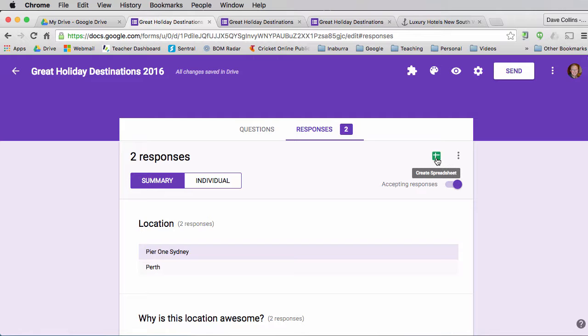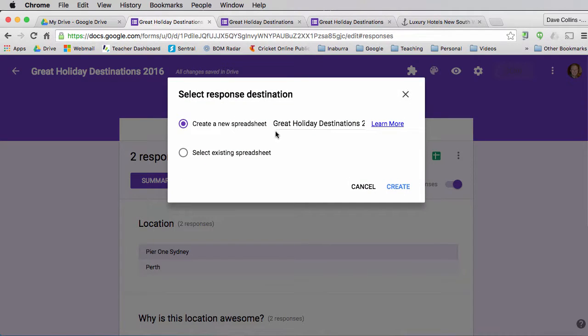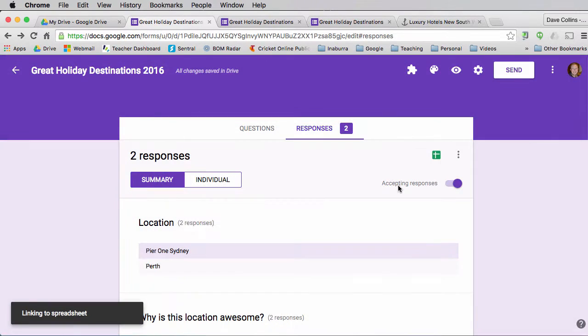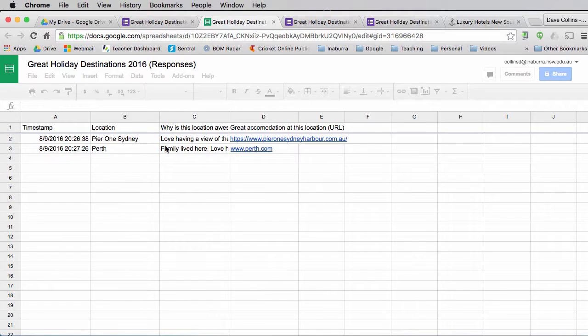What I'm going to do now is create a spreadsheet of the responses by clicking on this little logo here. I'm going to give it a new spreadsheet, but I could have added it to an existing spreadsheet, but it's already picked up that it wants to call it Great Holiday Destinations 2016, and we'll have responses written after that. So I press create and it now links it, and so within this spreadsheet I now have this information here.